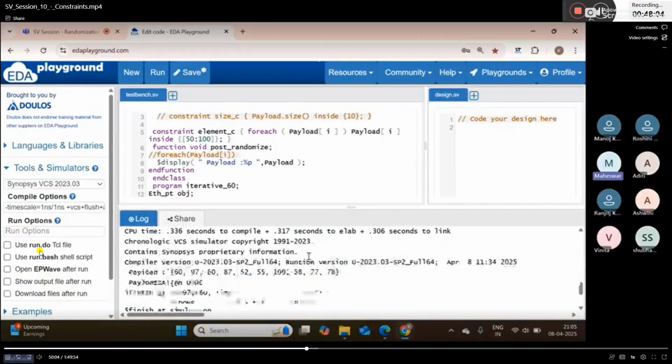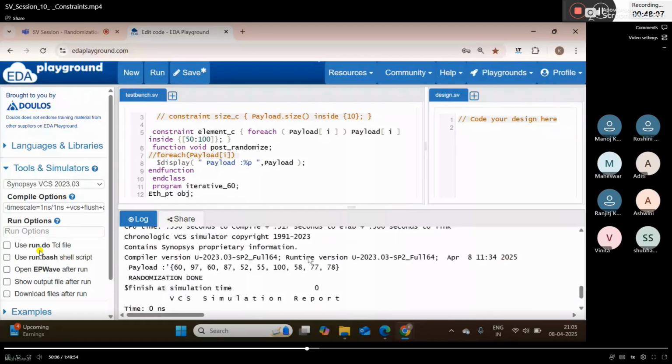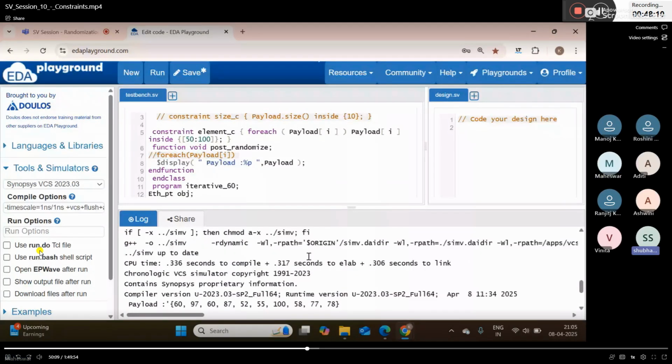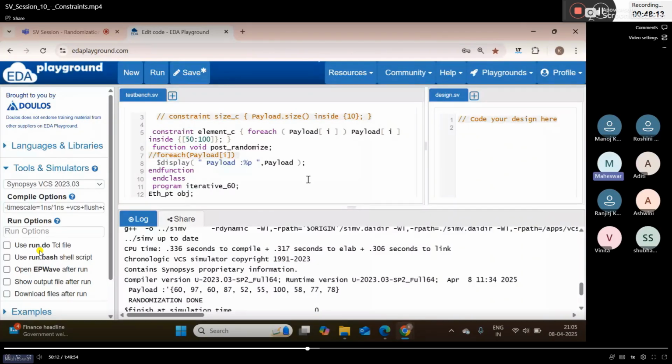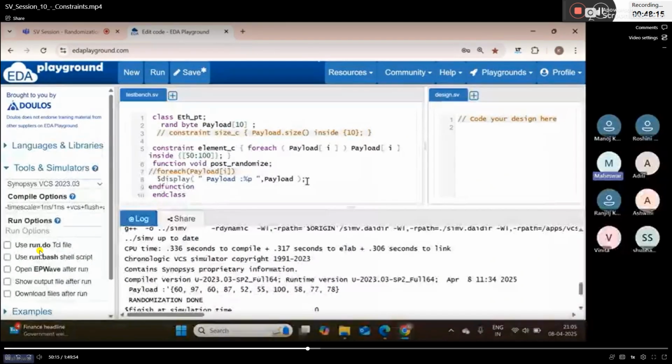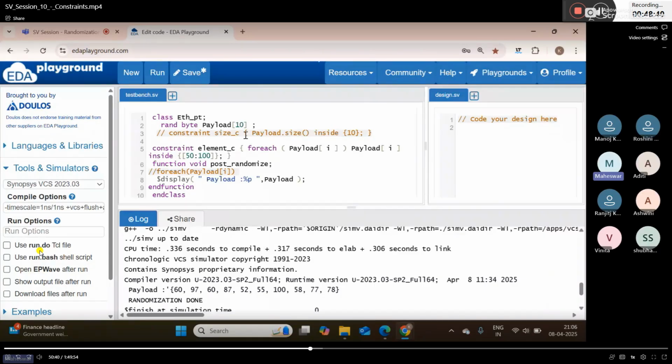Guys, are you clear? Can I explain again? Sir, explain it once. See, up to now, we did constraints and randomization for a scalar. Scalar means it has only one value. It doesn't have depth or anything like that. It has only one index. Array means a collection of data, right? It will have some elements, depending on the size. In this example the payload size is 10. That means it has 10 elements in that array.